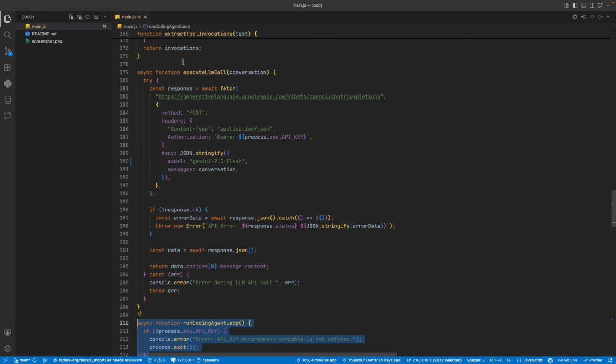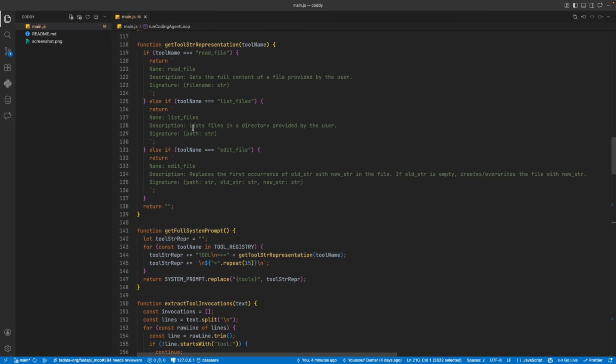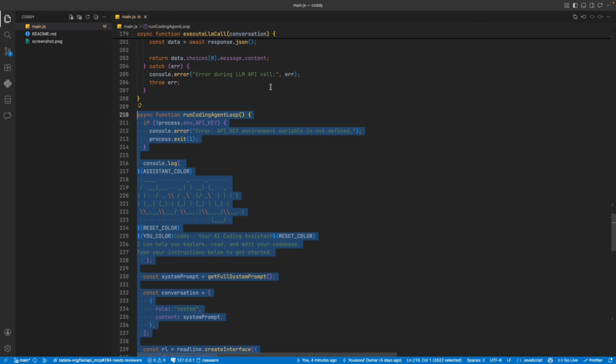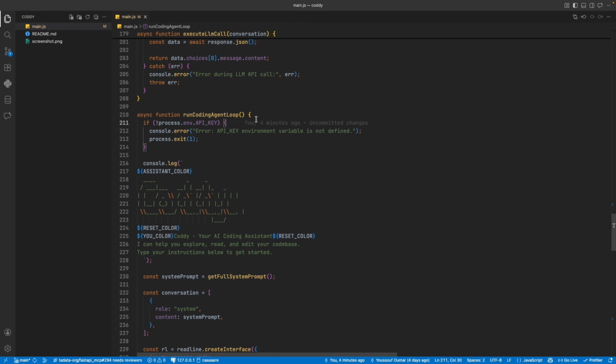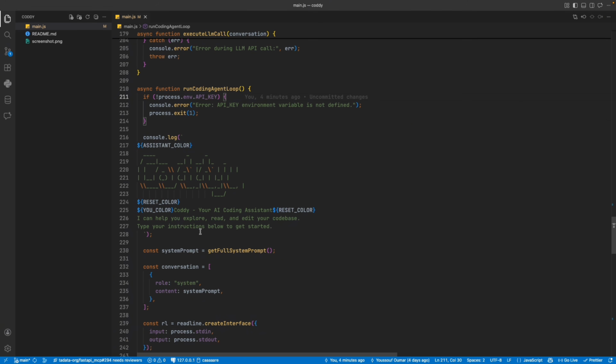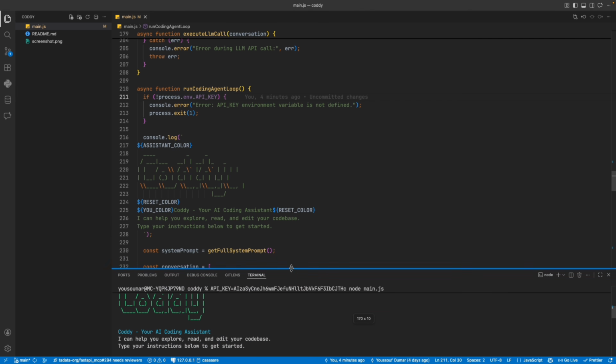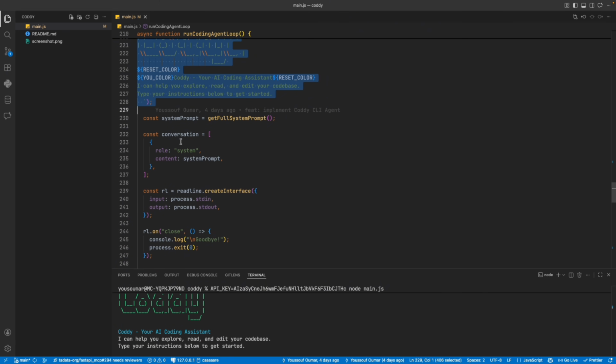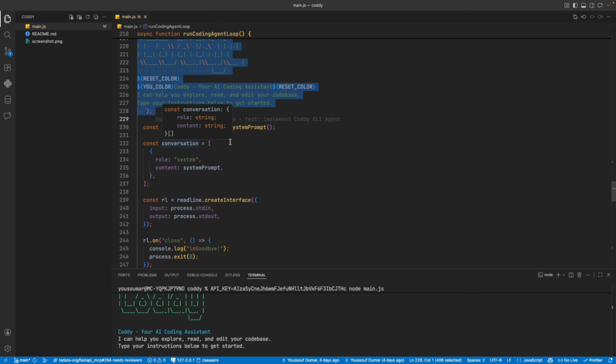Finally, we use all these functions in the system prompt in a function that we call here the agent loop. So here we show this just to have some logo there. Then we are going to instantiate our conversation.